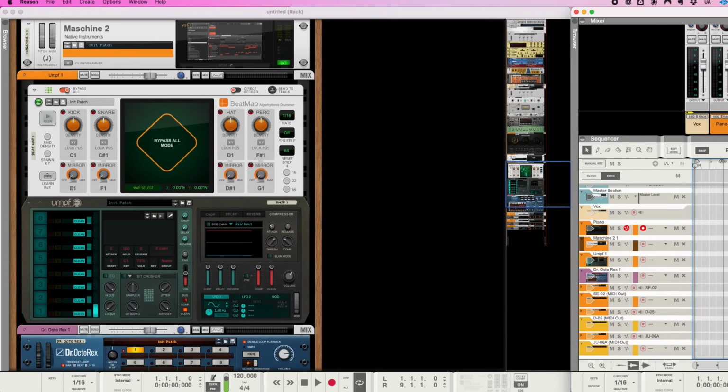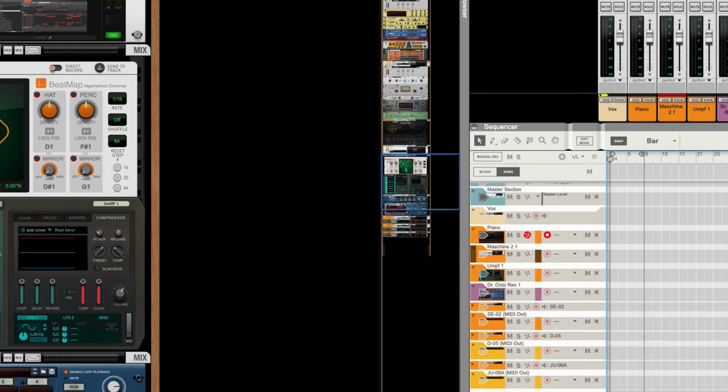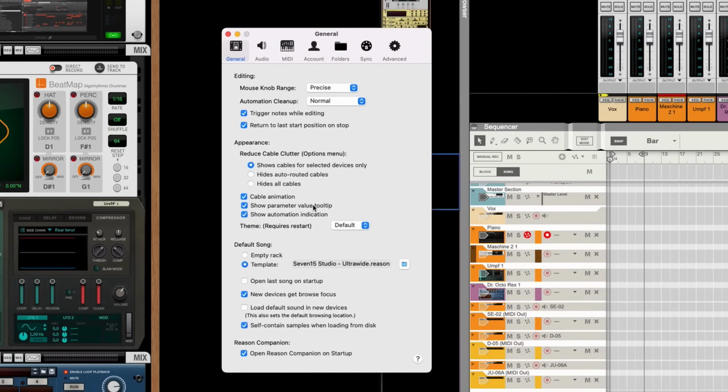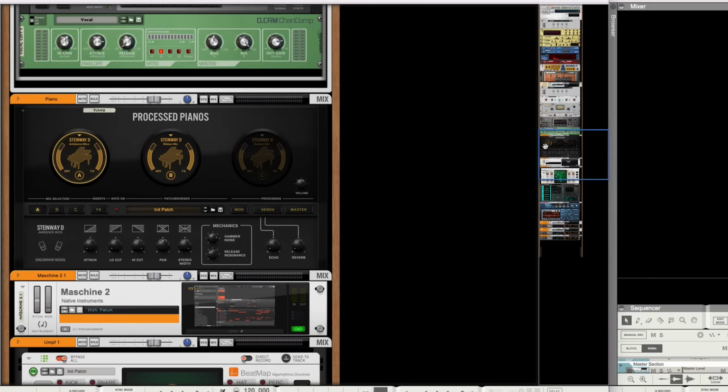So when I'm thinking about my personalized production workflow in Reason, it all starts with my default template. If you're familiar, within the menu or the preferences of Reason, you have an option to select a template for your default song. Mine is called 715 Studio. 715 is the name of my company. This is at the heart of my template.